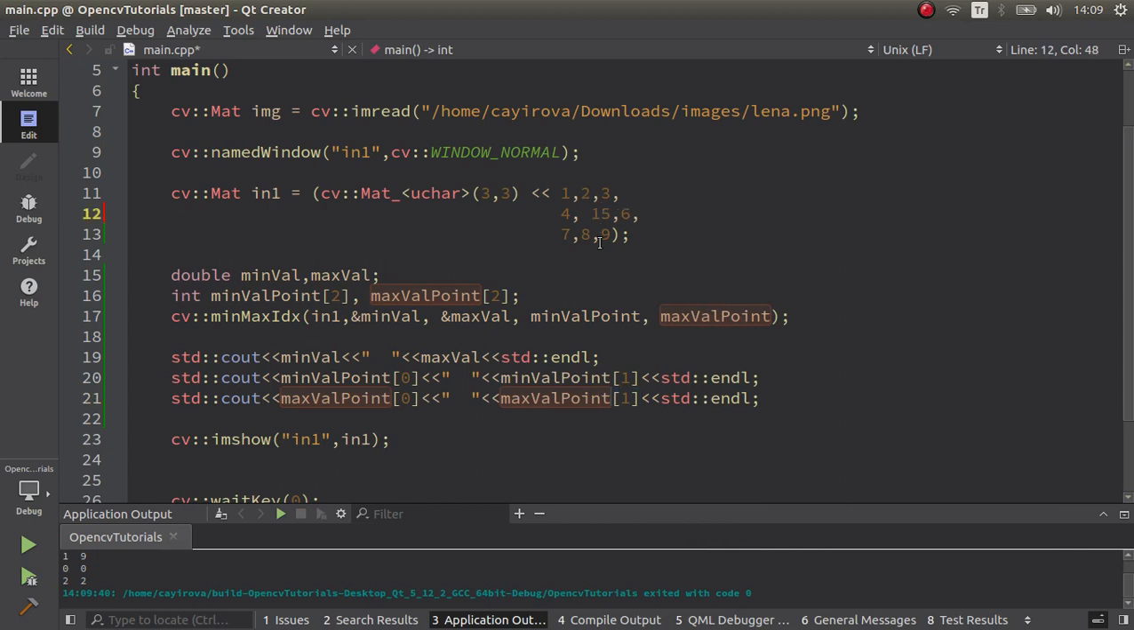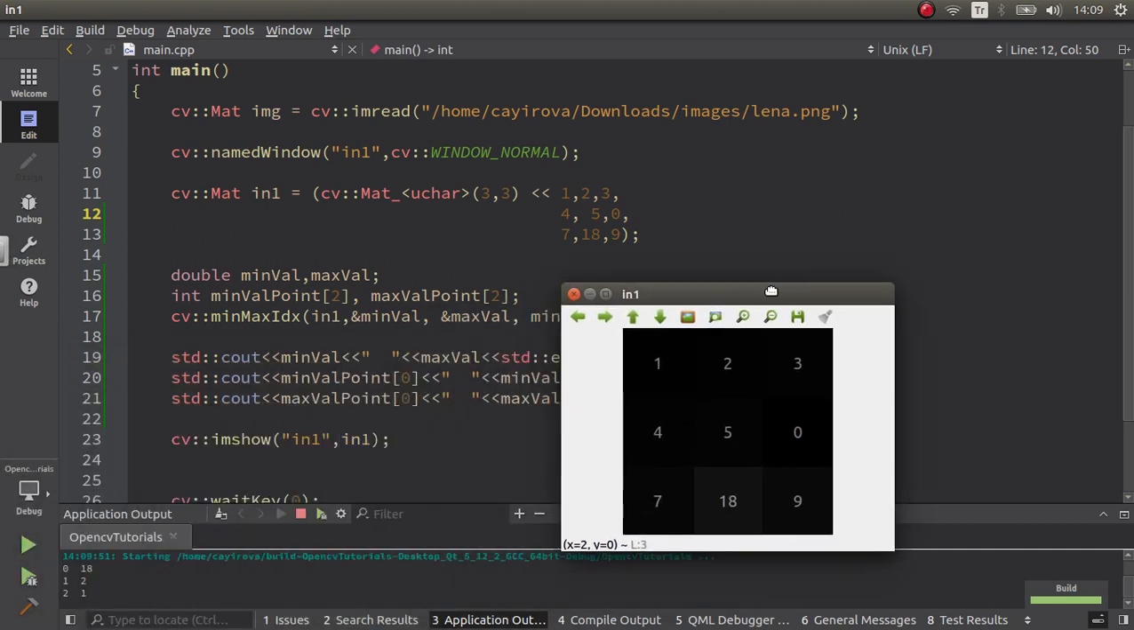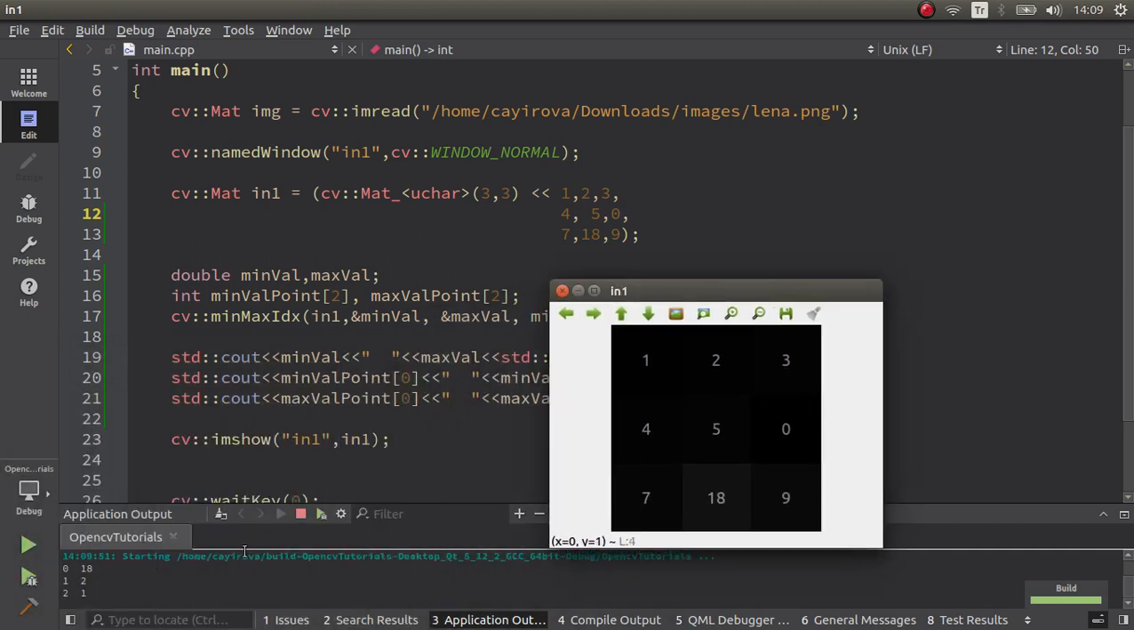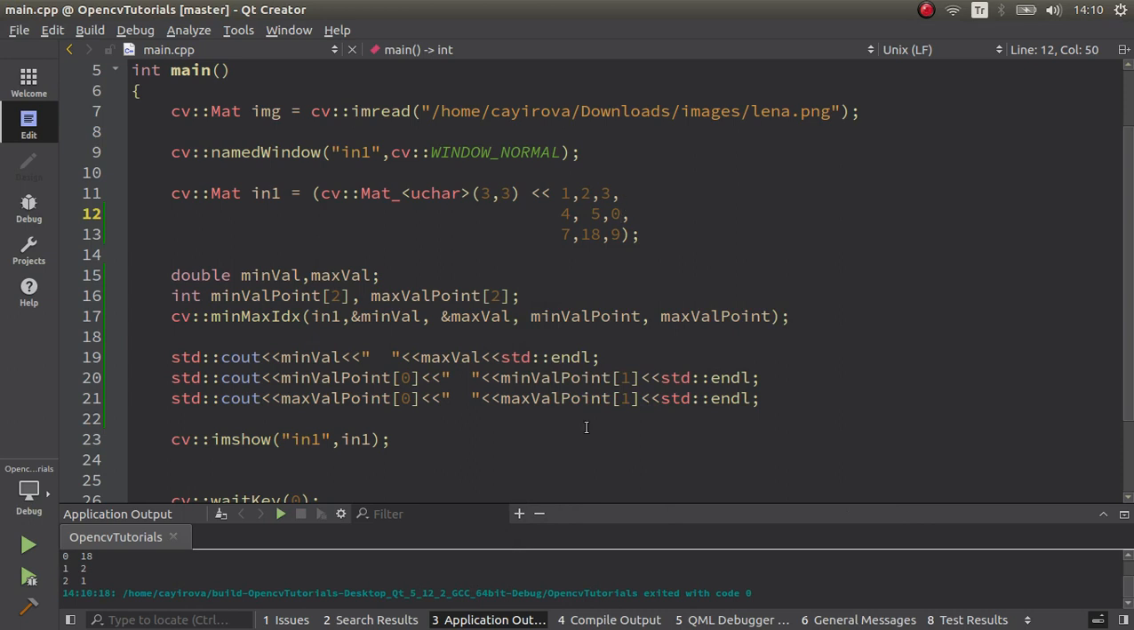For example, if you make here 15 or here 18, and the minimum value, let's say, here 0, the locations are changing and the results are going to change accordingly. Now the minimum value is 0 and the maximum is 18, and the minimum value location is the first row and the second column, which is this one. And also the second row and the first column is going to give us the 18, which is the maximum value pixel location.